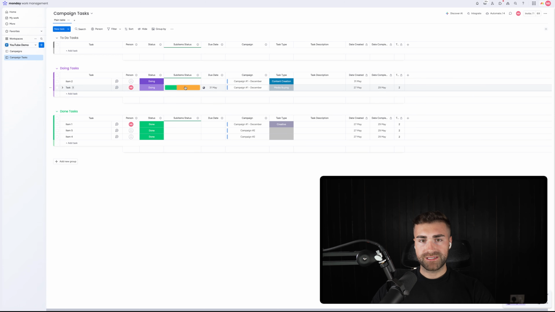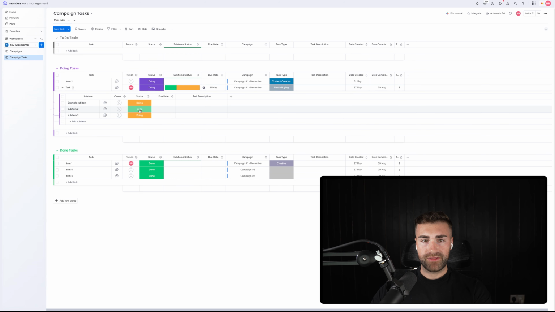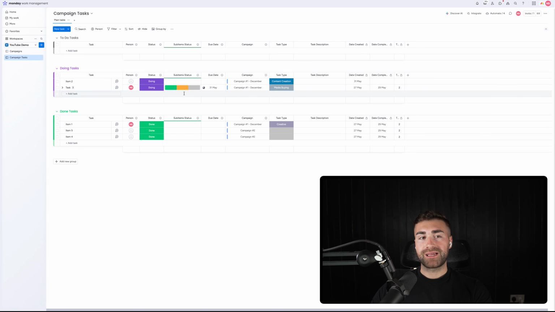So if I close that down, I can see that, okay, this task is doing, and 1 of 3 of those tasks are done. 2 of those are in the doing stage. I can then change this to do, and I can see how that reflects automatically. But the even better thing is I can then roll that information up to the campaign level as well.